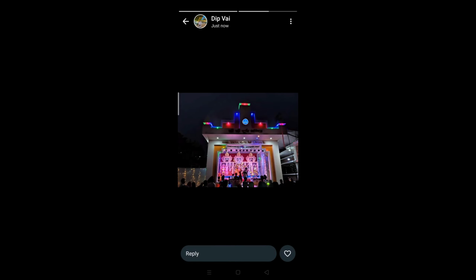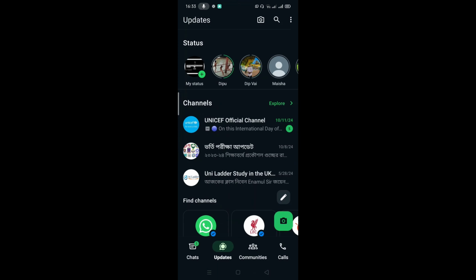And in the right corner you will see a heart shape button. You just need to tap on here, and this means you have liked their status, and this person will receive a message something like this: you liked their status, and that's it.